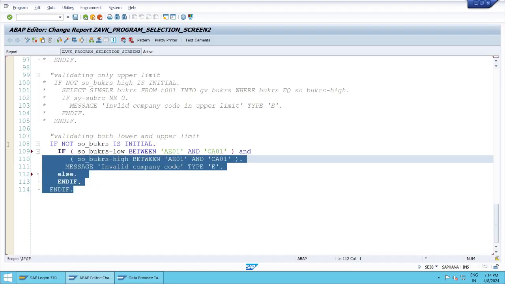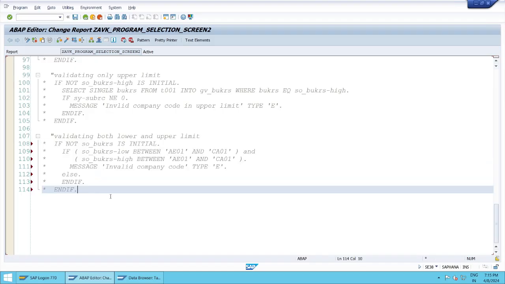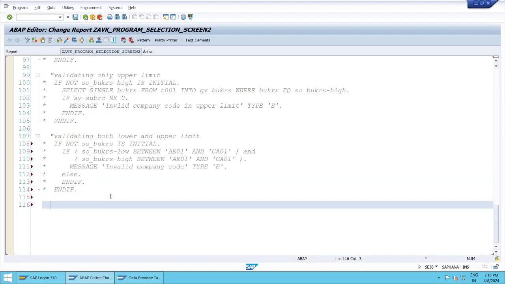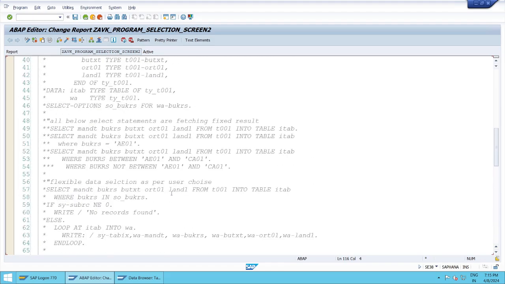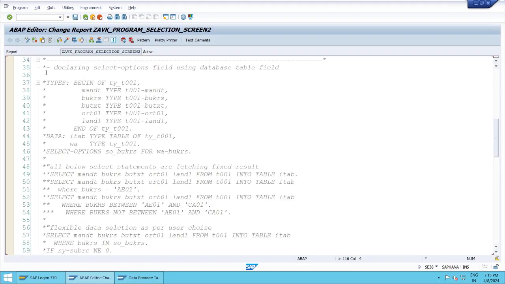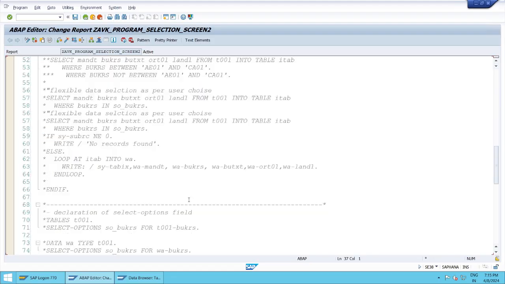Fine. If these are hard coded values through which we are trying to validate it, okay, I will get back to this later. So we will see how both values can be validated in another way. That is nothing but the above scenario. Above is nothing but the internal table, which we have already declared. Yes, this is your internal table declaration.